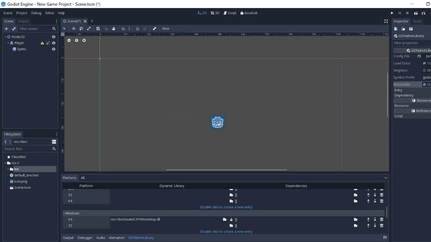There are some properties over here that you probably don't need to mess with, but sometimes it doesn't automatically reload stuff. If that happens, try unchecking this and rechecking it. That might fix it. I'm not sure.